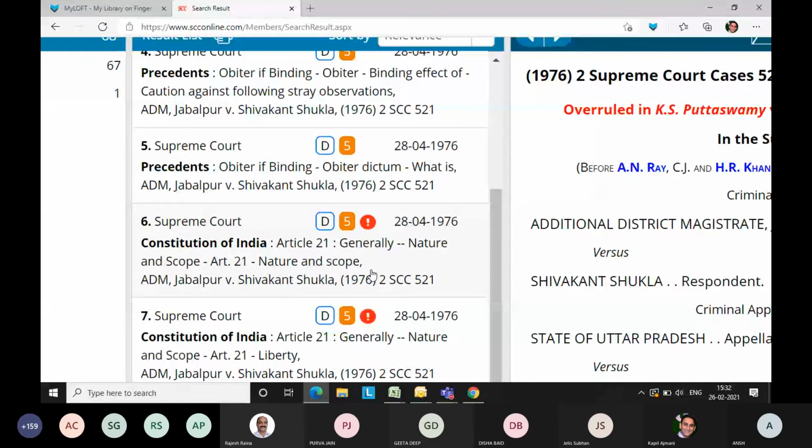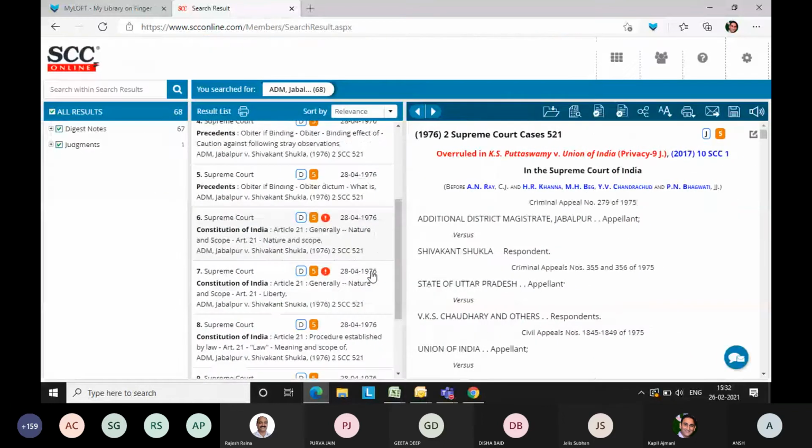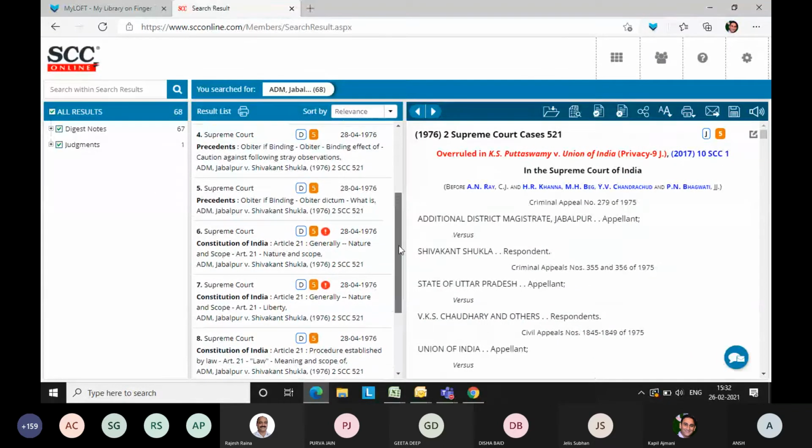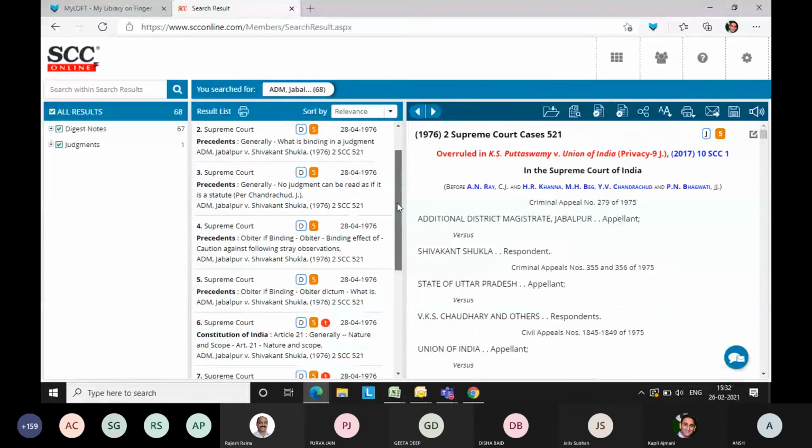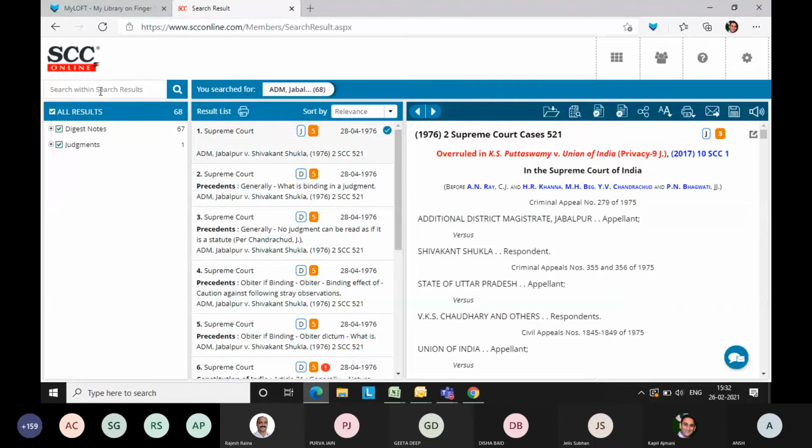But what if in this entire list there could be more than 2? Right. So to have a quicker way of getting them together in one place, in the search within search results we will key in overruled.